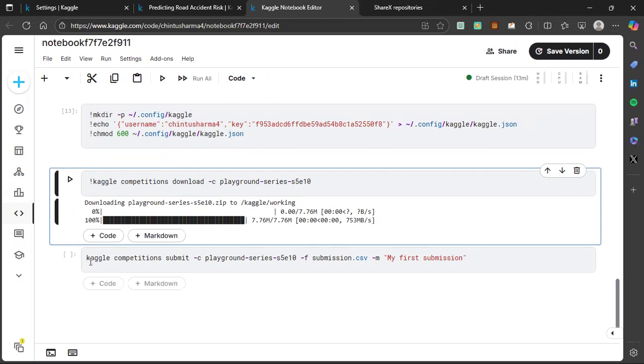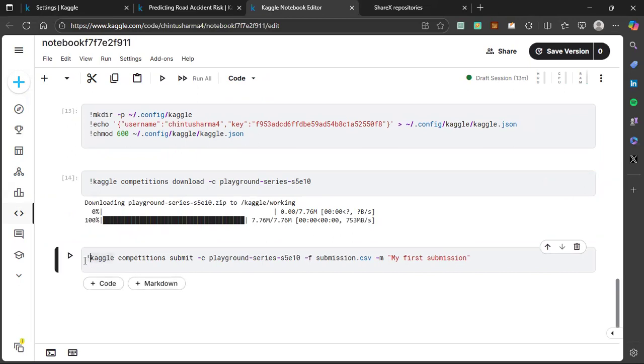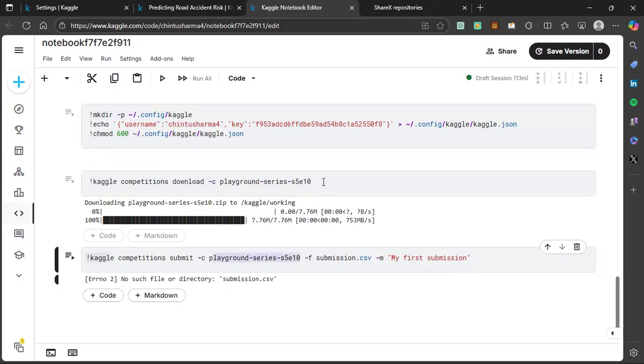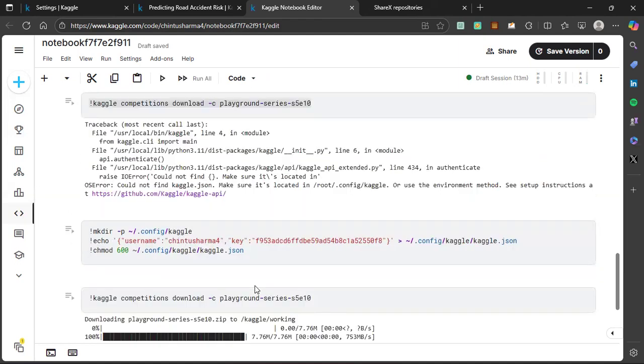If we want to submit our submission file to this playground competition, we can submit our submission.csv file using the Kaggle competitions submit command, with dash c, the playground series name, then submission.csv, and a message such as my first submission. It can be any random string, we can give anything.